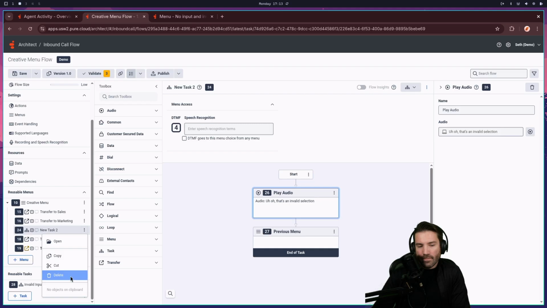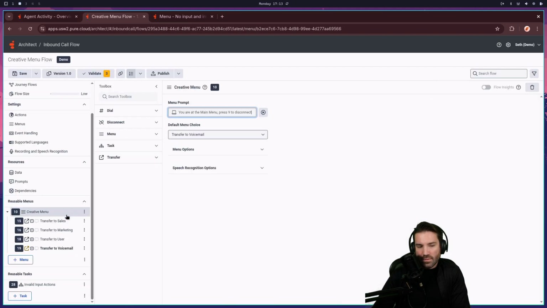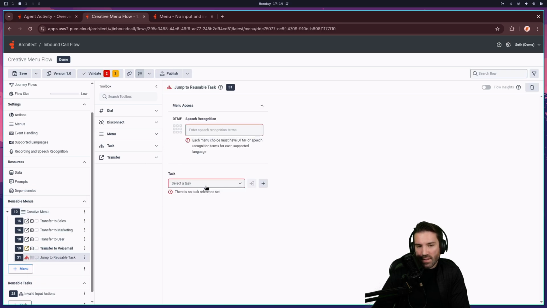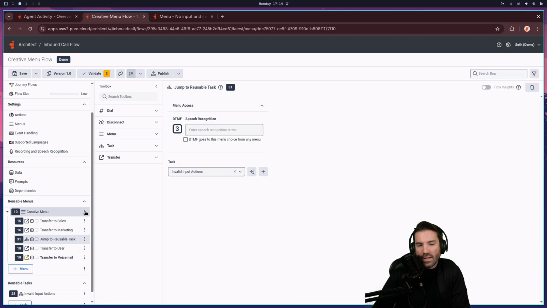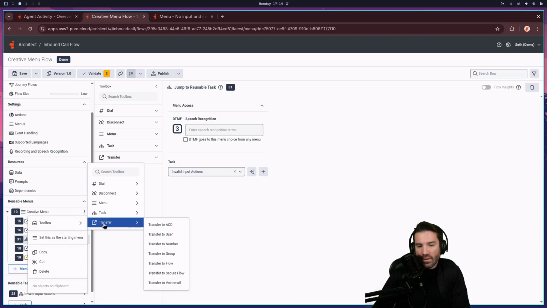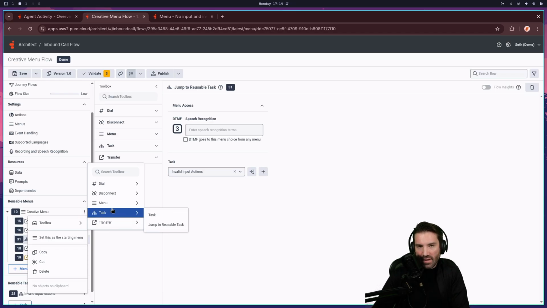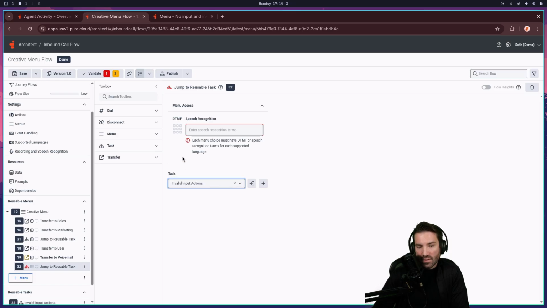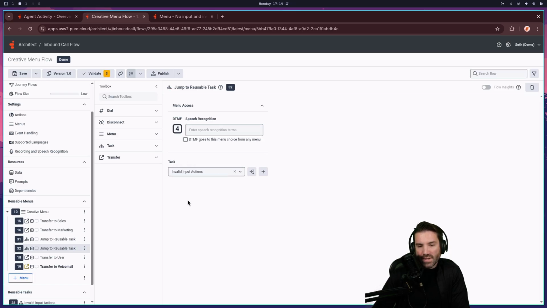Now what I'm going to do is go into this menu selection, add in a jump to reusable task and then reference that one. So then we'll do this for 3. There's still a little bit of work here, but at least we're condensing where all this invalid input logic is going to live, and it's going to live in one spot, which is going to be down in our reusable task section.